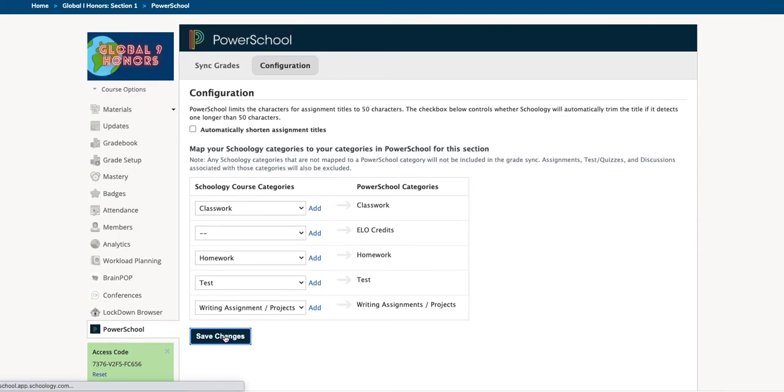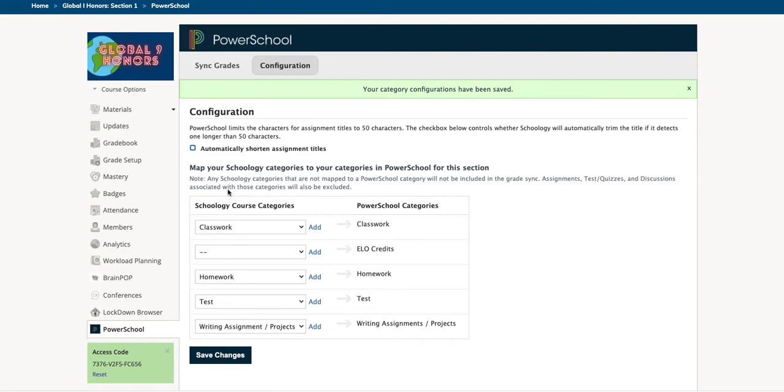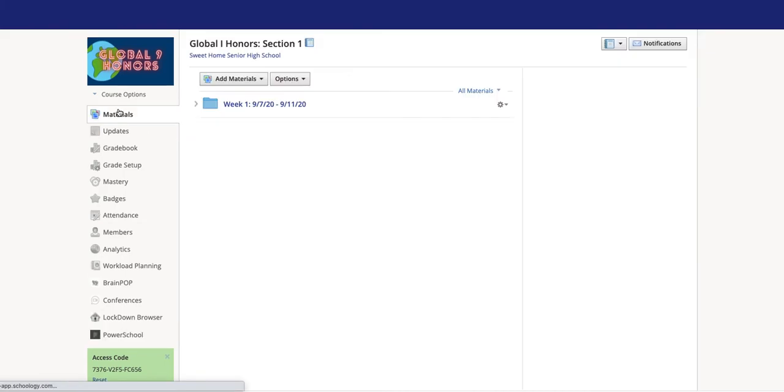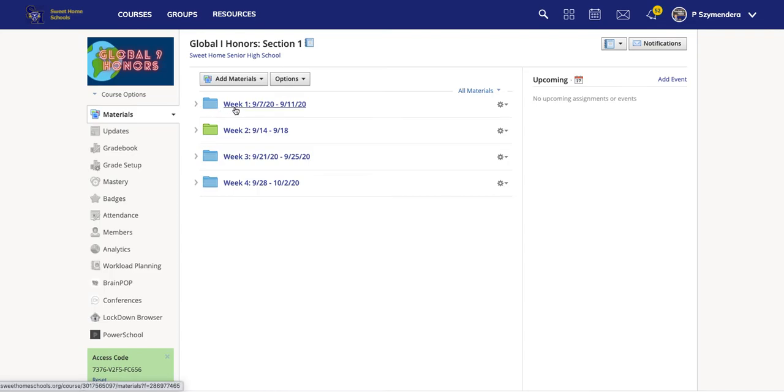Now, as a good example, I've already created a homework assignment. Maybe you have too. I need to make sure that my Schoology homework assignments are associated with a category so that it can be mapped back to PowerSchool. So let me just double check. I'm going to go over to Materials and find an assignment that I put out this week. I set it in my Week 2 folder.